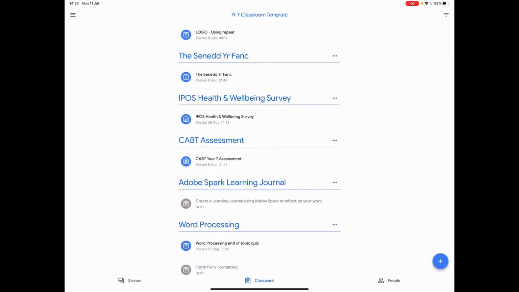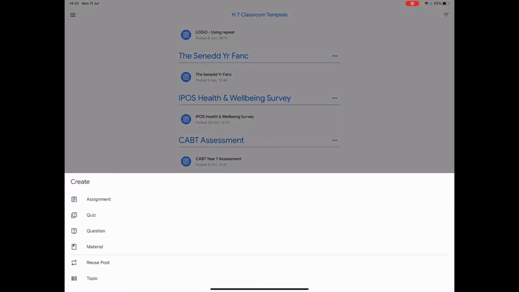Okay, so this is just following on from the previous one about the different setting assignments on Google Classroom. This is just around setting a quiz assignment. So if you want to just go into one of your classrooms, I'm just using my Year 7 classroom template. If I click on the plus sign there, now we've got the usual options. So we've got assignment, quiz, question, material.